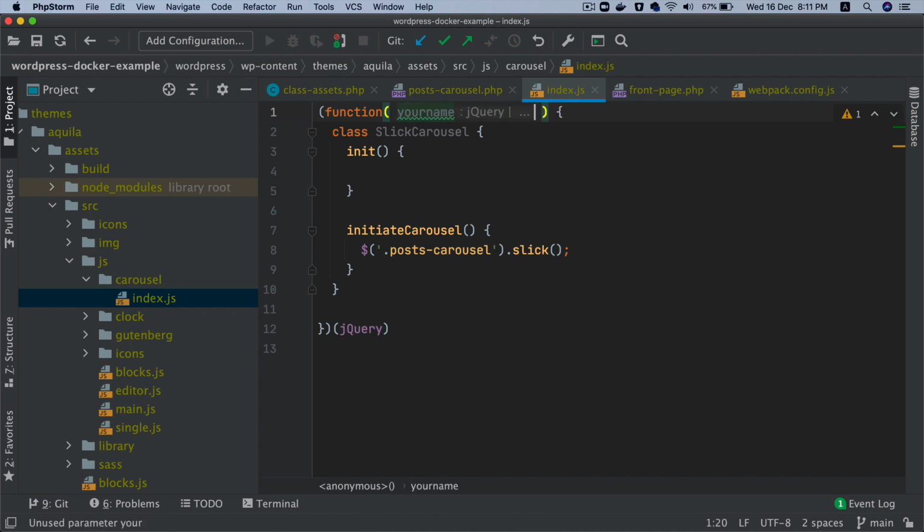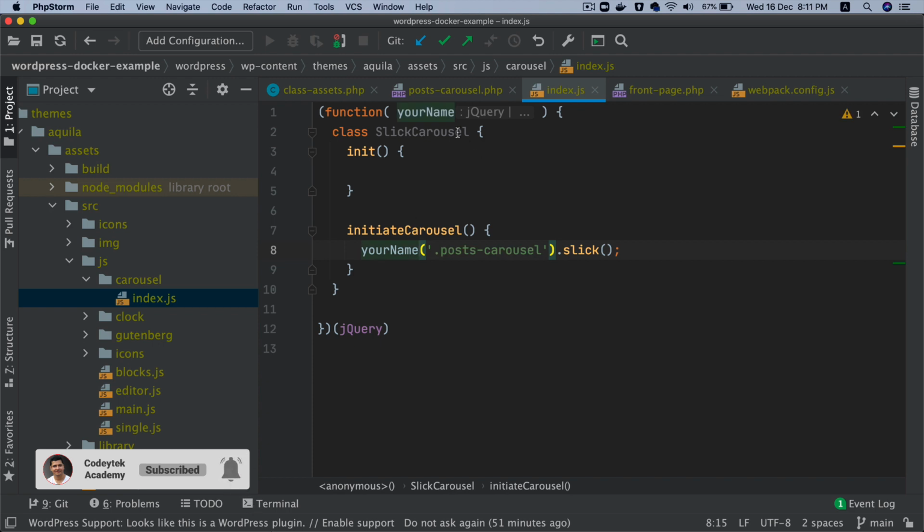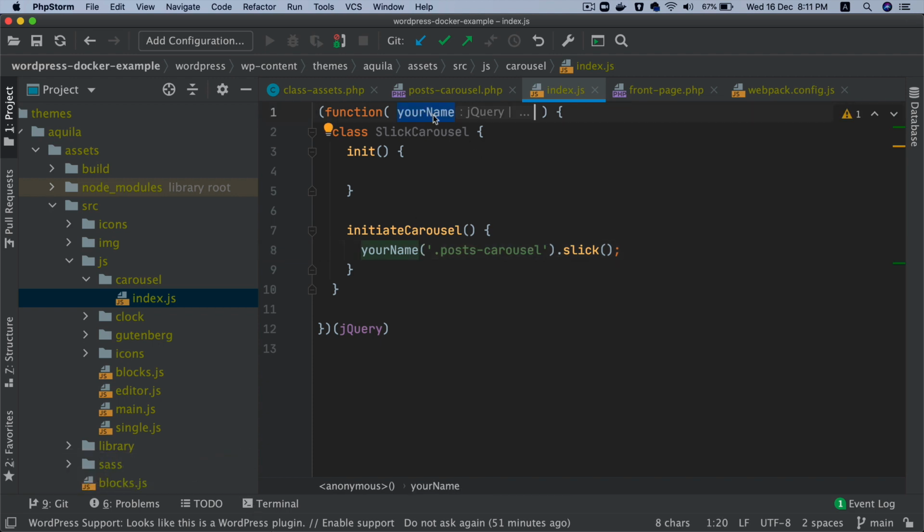You could put your name also, and directly replace that over here. But as the convention, what people use, we use the $ sign that represents jQuery. So I'll just use the $ sign over here. What this is doing is taking jQuery and then passing it to this function, and you can have the name of that variable be anything that you want.